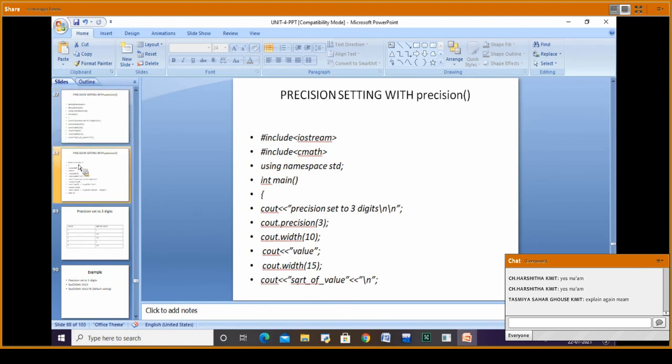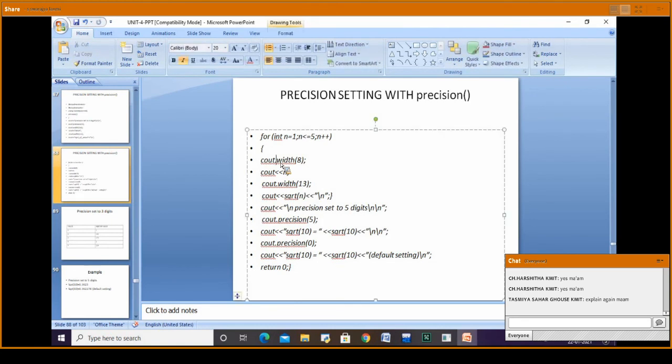Clear? Then in this one I am specifying width as 8. In that width 8 we have n. Then width is 13, and in that width 13 we have SQRT of n. Then I am setting the precision as 5 for square root of 10, and precision 0 for square root of 10. I am showing you the two differences here in the example. Clear? Is the example clear, Gaush? Once I'll show you by running this example.